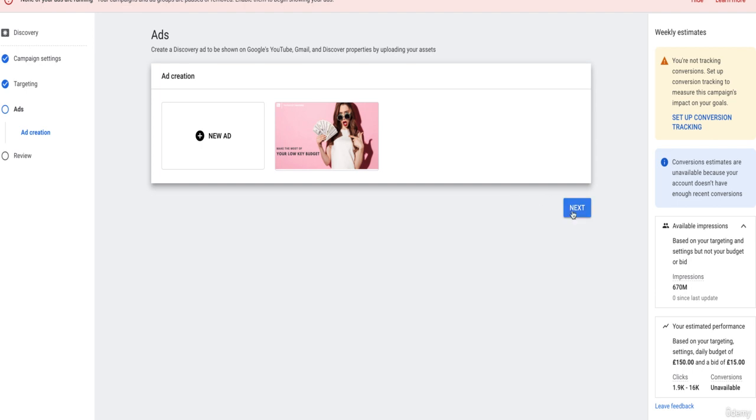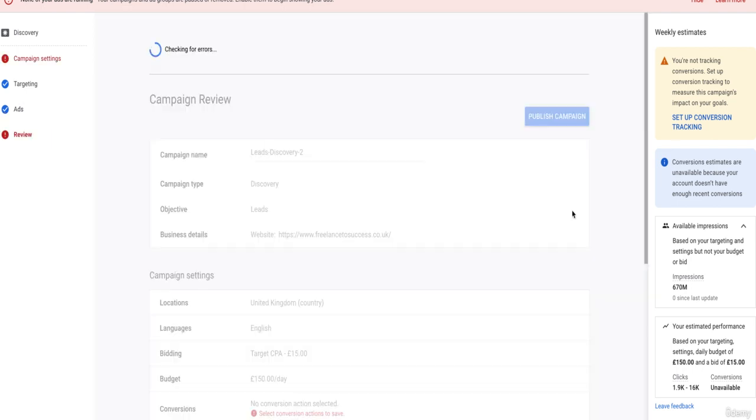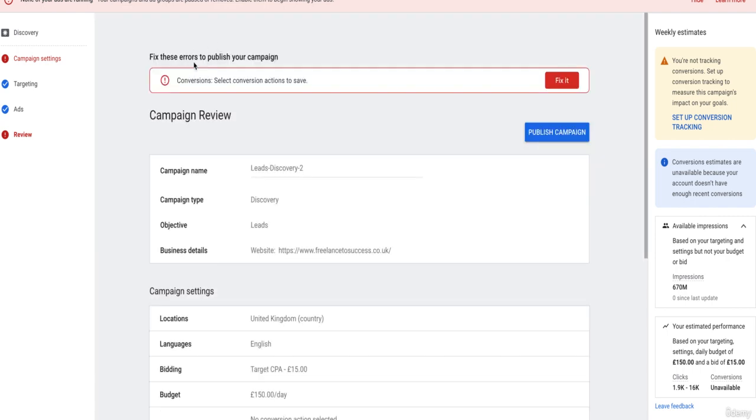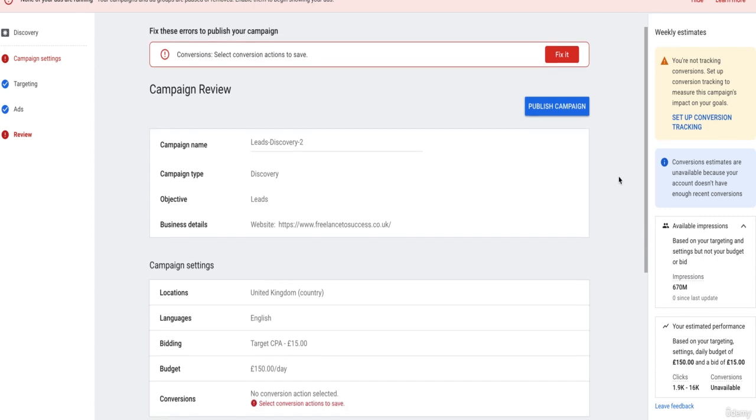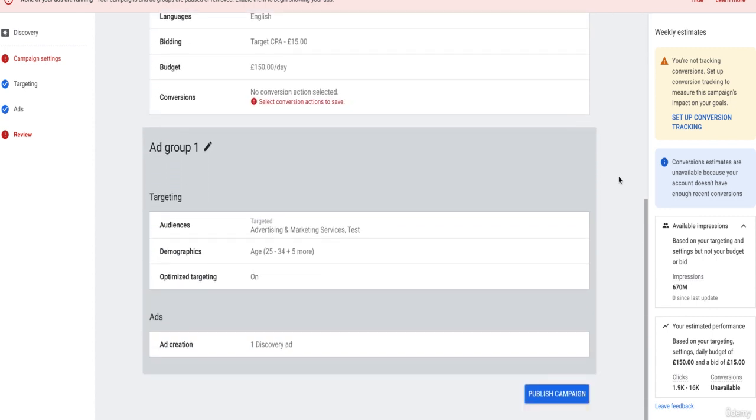So if you click the next option, you go to the review section. So now this is where you're just going to check everything over to make sure that everything you've set up is correct, and that there's no issues before you actually go live. Google also do checking for errors. As I mentioned at the beginning, it's flagging about the conversions because I haven't selected the conversion type to save, so I'll have to fix that. But once that's all done, I can then publish my campaign, and that's all ready to go.